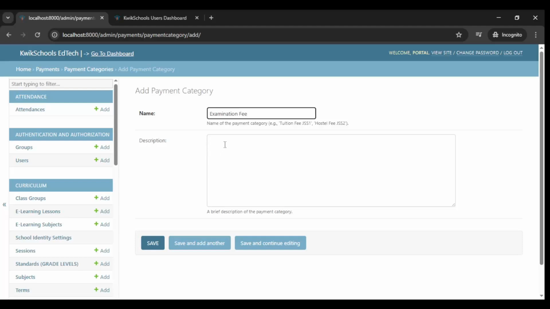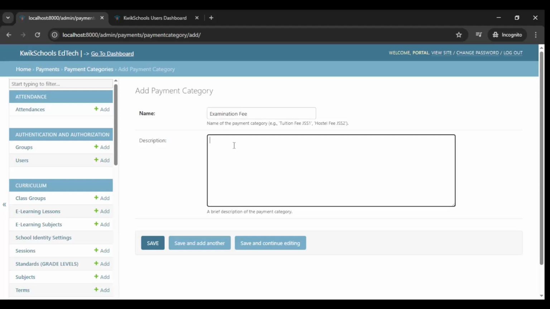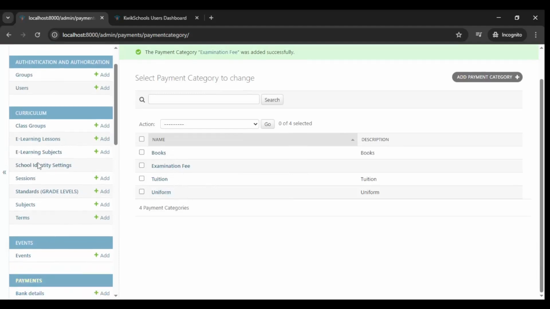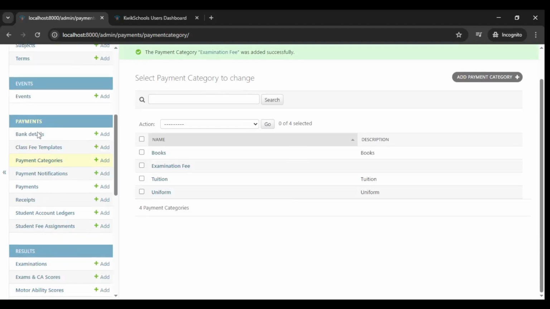So you can add it. If you have a description for it, you can put it there. If you don't have any description, you can leave it blank. So I'm going to save that, and you can see we have another category added to the list of our categories for payment. Then what we want to check again is we are still under the payment category.